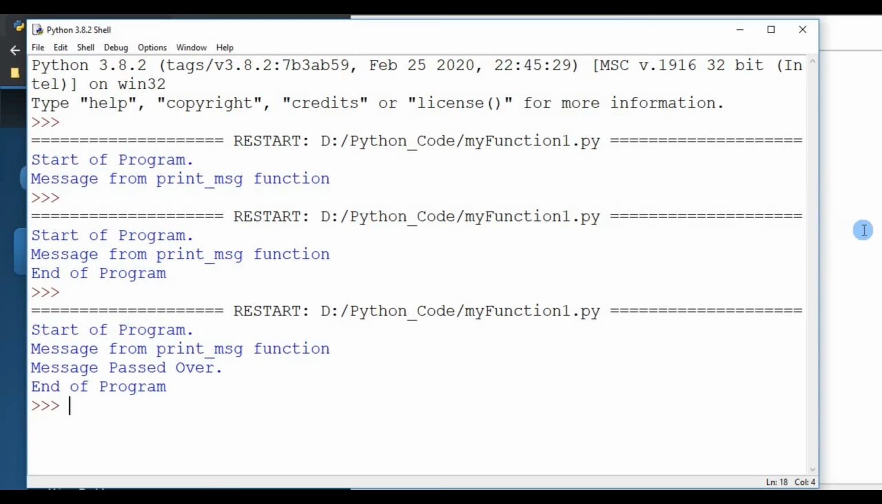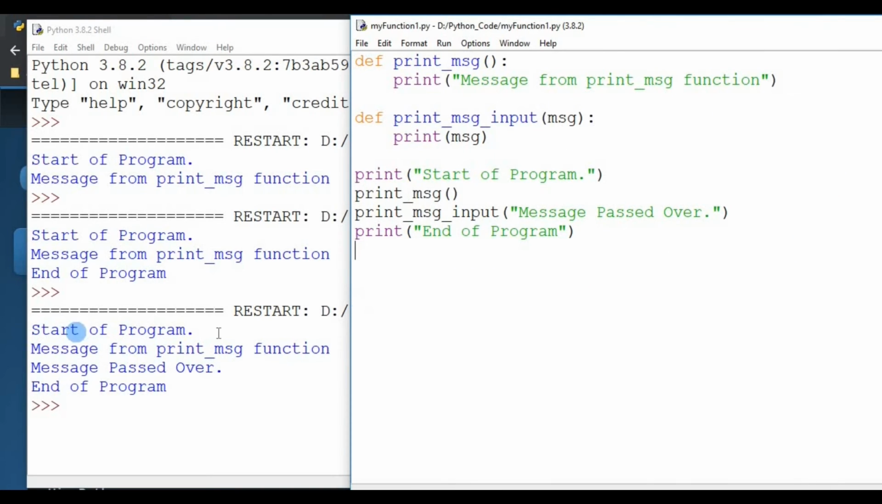As you can see, the first start of program printout is from here. Then I call a print message function, which prints out a line which is already predefined. Once I finish that, I come back to my main execution, and in this third line I call print message input, where I pass in a parameter which is a string which will be printed out by this function. Once that is done, I come back to the main sequence and I print end of program.